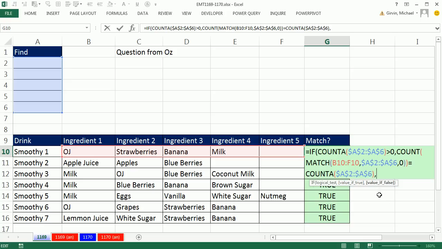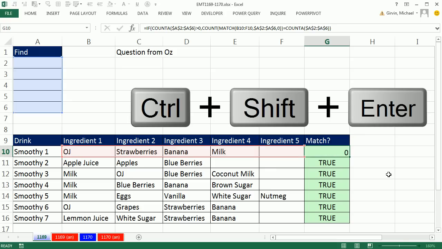Otherwise, now I could put comma and false, but I don't really need to do that, because if I leave that argument right there empty, it'll automatically put a false. So I simply close parentheses, leaving that last argument out. Now, the nice thing about this is when it counts 0 up here, it skips over running this entire part of the formula. Now, for a small data set, it doesn't matter at all. But for a larger data set, that would matter. You ready? Control-Shift-Enter.